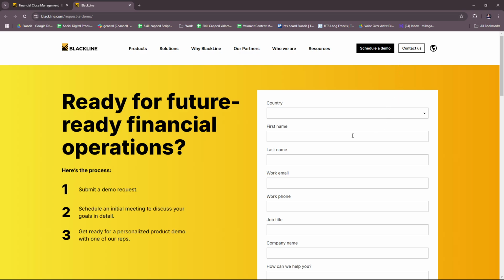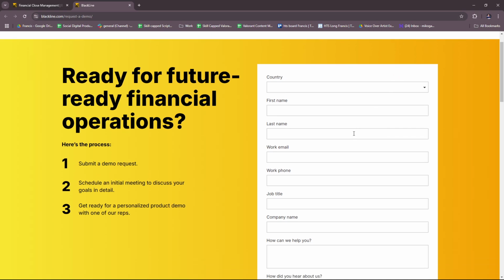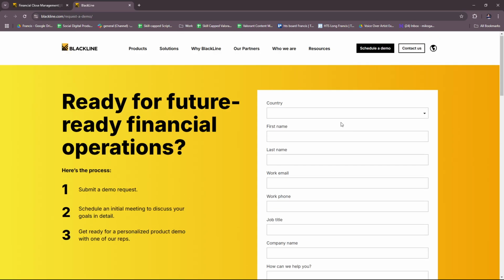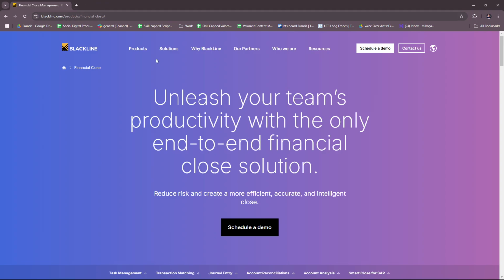So after filling in the details, they will schedule an initial meeting to discuss your goals in detail so that the demo will be more personalized, and then you should be ready for a personalized product demo with one of their representatives after a while. So after you fill in your details, just wait for them to reach out, and then you'll have your initial meeting before the actual demo. Once that's done, you might be able to proceed to their actual software.